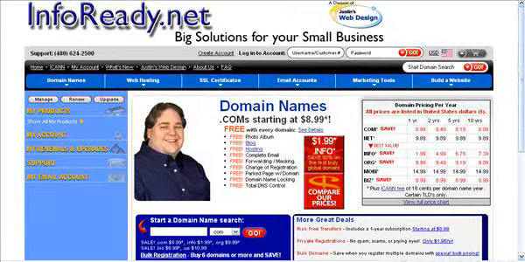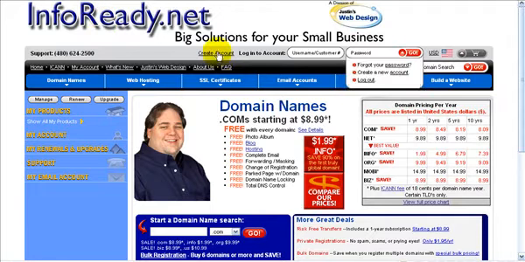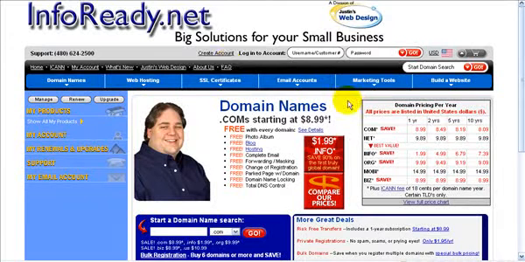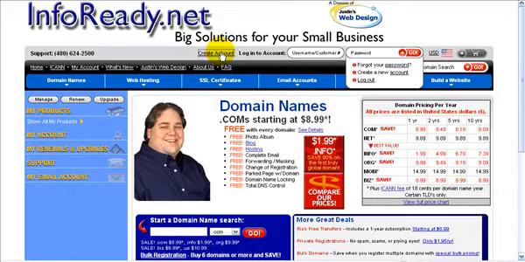So the first thing you do to register your own domain name is go to infoready.net, and click on Create Account. Now, this page may change as you go along, it changes a lot, but you should be able to find a Create Account as an option. So, the first thing you need to do is click on Create Account.